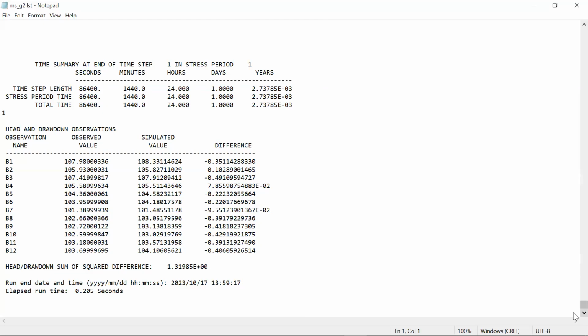It will use this random sample to write your model, run the model, get the simulated value, compare it with the observed value, and then calculate the sum of square difference. So it will run this sample, and let's say for this sample I got a sum of square difference of, for example, 2.1 or whatever.